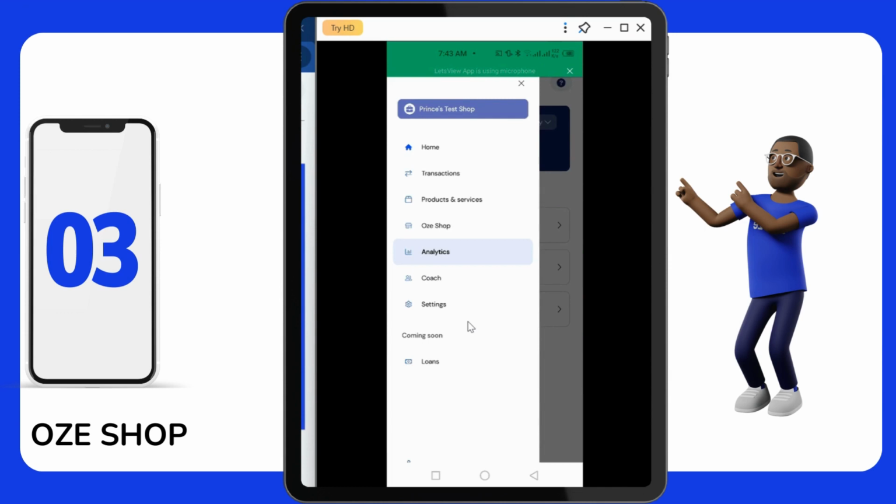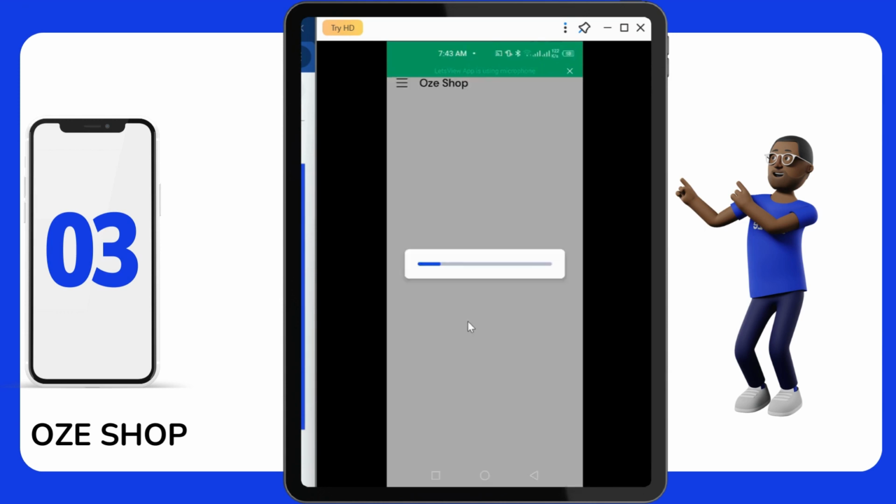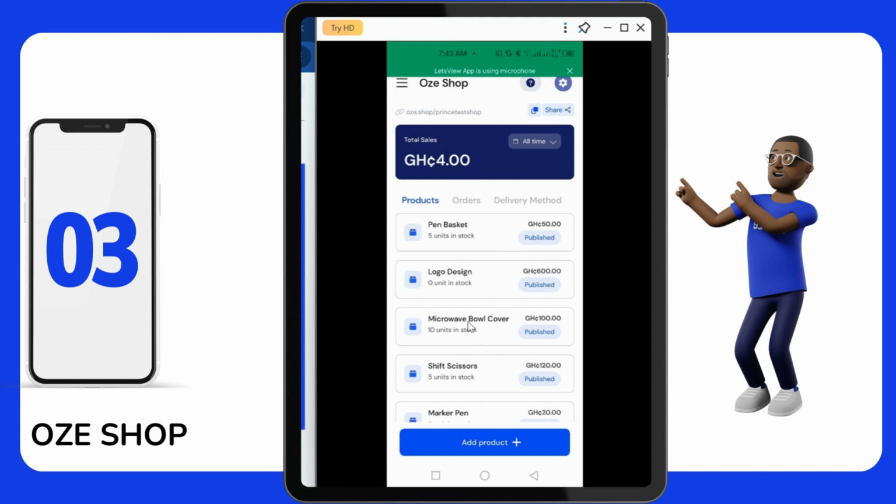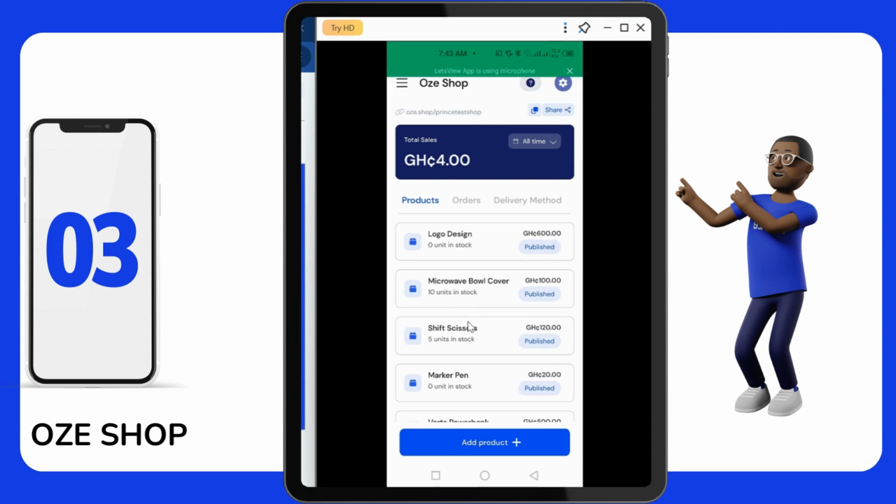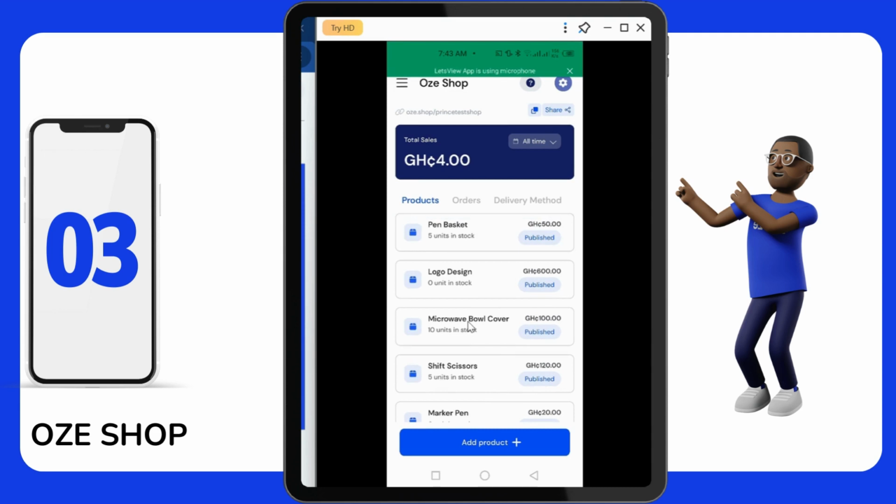Oze Shop. Oze Shop helps you to create your own shop platform on the Oze app and share that platform with your customers to buy directly from you without having to give you a call or to negotiate prices with you. Oze Shop is your personal e-commerce that enables you to advertise your business, to advertise your products and services, and make money while sleeping. That is what Oze Shop seeks to achieve.